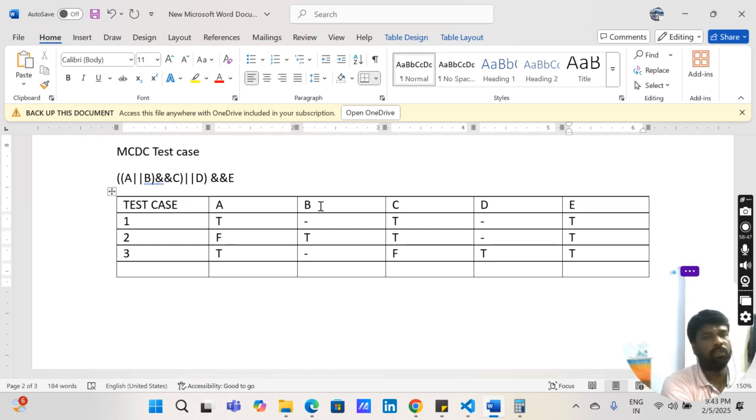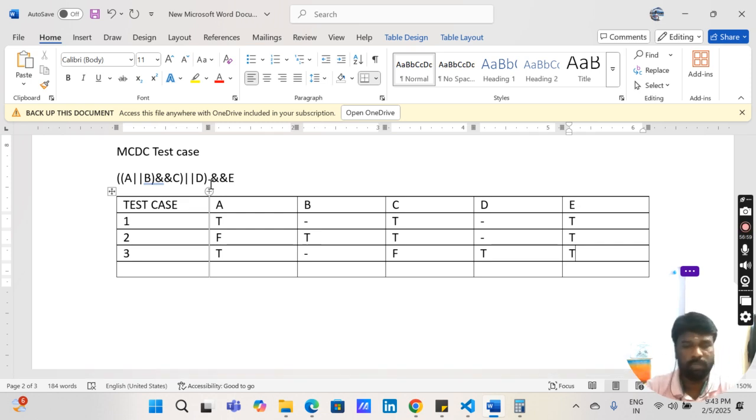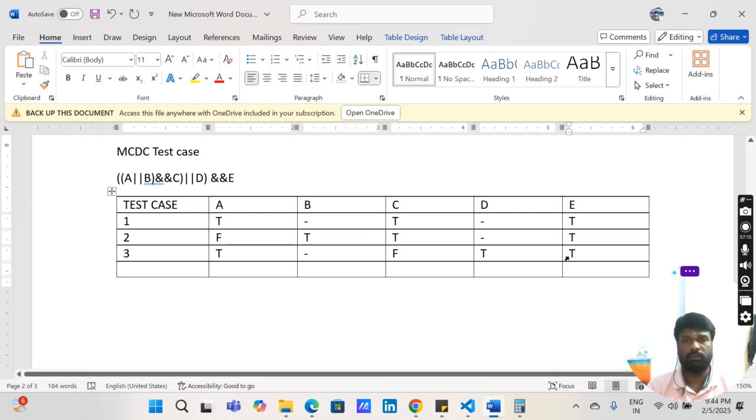I will show you. But are you understanding this condition here? We have to understand this very clearly. Every decision in the program has taken all the possible outcomes at least once, and every condition in the decision in the program has taken all the possible outcomes at least once. Also, every condition in the decision has been shown to independently affect the decision outcome. That is also very important. Always keep these four conditions in mind. I told you in a very simple manner.